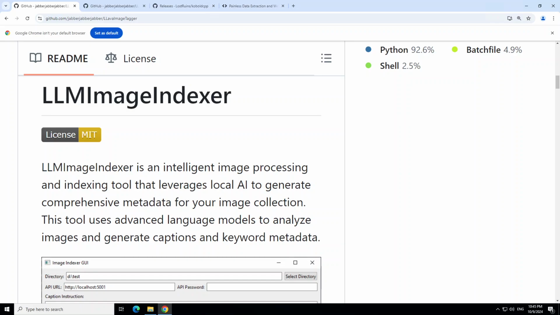In this video, we are going to have a look at LLM Image Indexer, which is a free open source tool that lets you arrange your images in terms of keywords and labels. What it does is that it takes as an input a folder of images or directory of images, and then it creates keywords for them and puts those keywords into the image metadata. There is no database, everything gets stored in the file. You can use any app or any program that can read image metadata afterwards to sort them, search them, or categorize them.